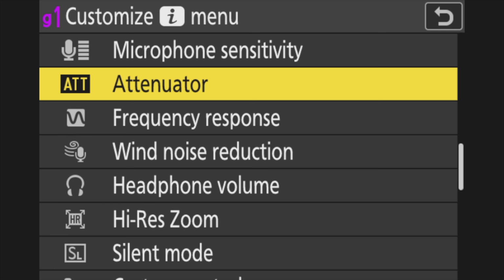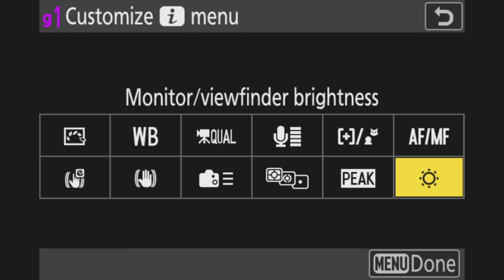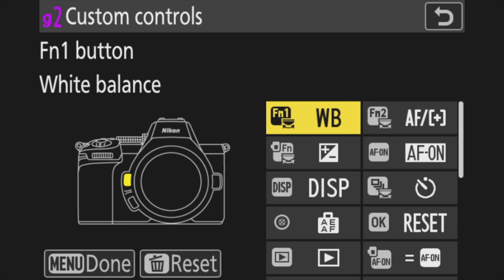We could go wind noise reduction, which is kind of helpful for the video. Might get a monitor viewfinder brightness. I'm happy with those options, but it's really handy because when you go into video mode, or when you click the disp button from photo to video mode and you press your eye, it gives you a bunch of different options that are pertaining to video rather than photography.